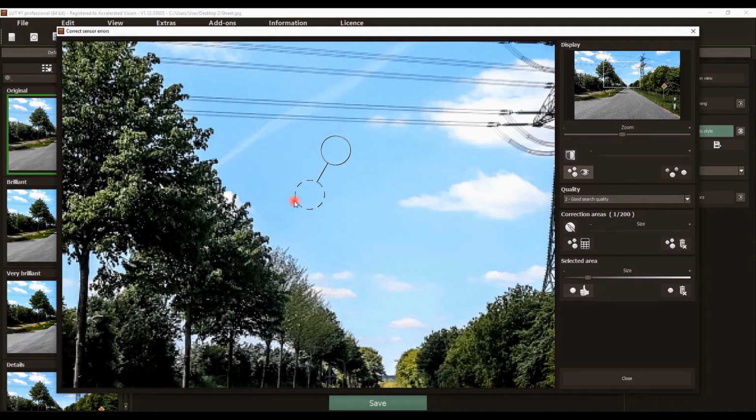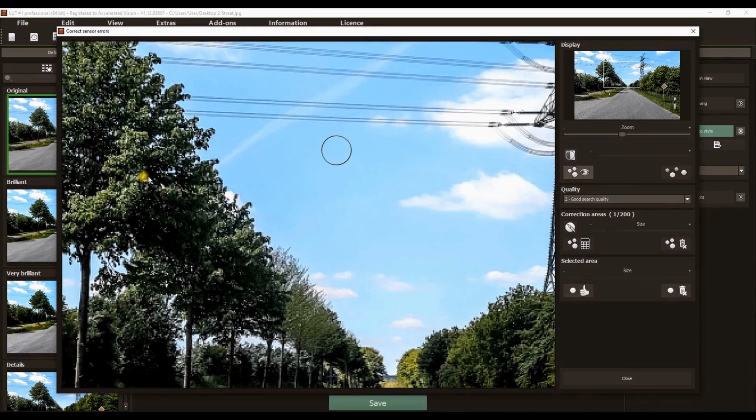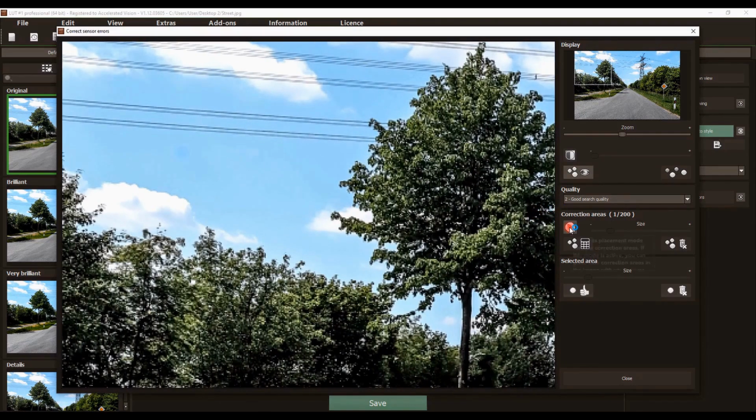To create another correction area, you can either press the button for adding a new area, or use the key N for a new area. That lets you stipulate as many areas as you want. And as you can see, it's quite easy, and it works very well.